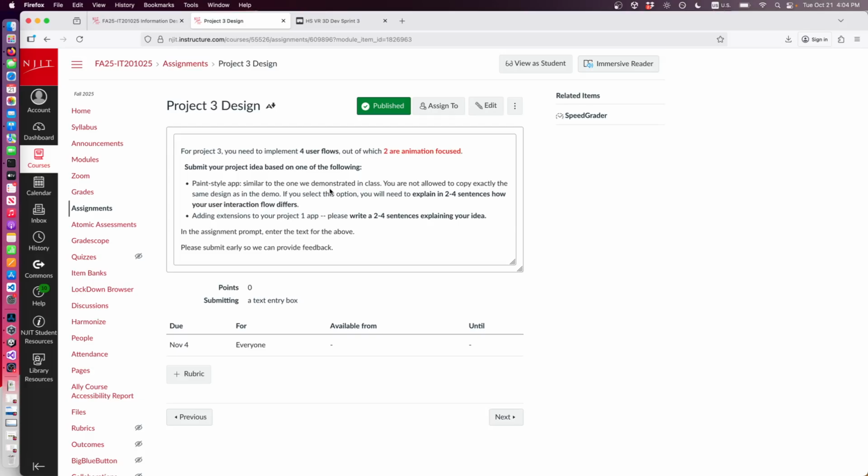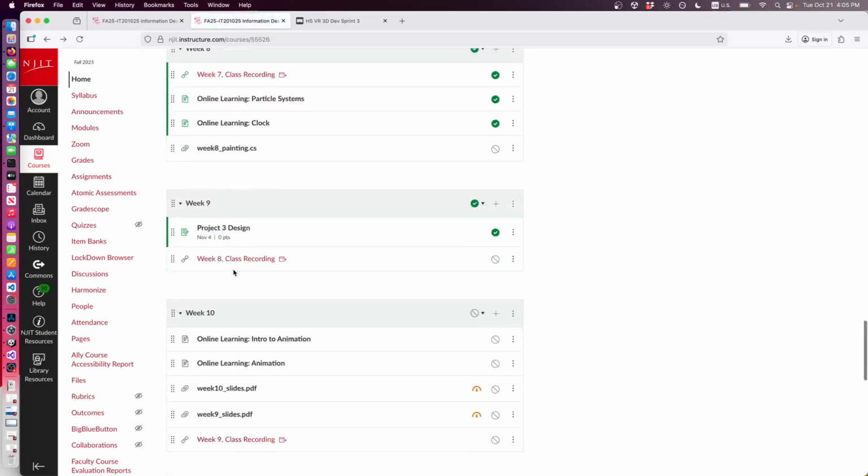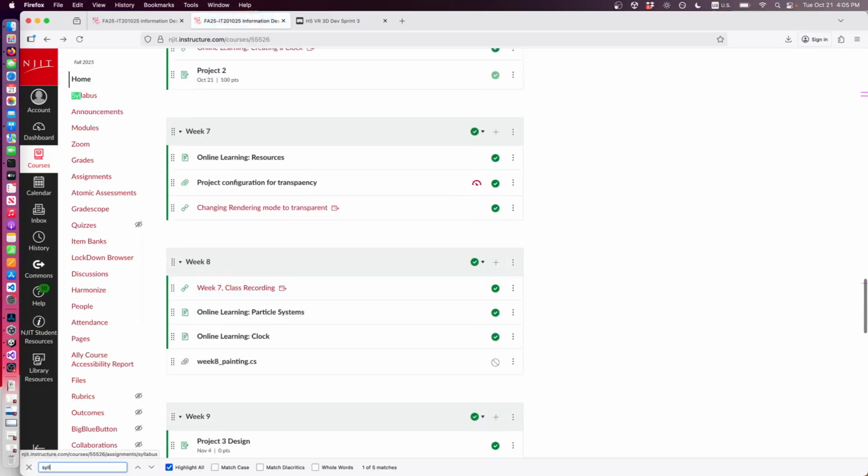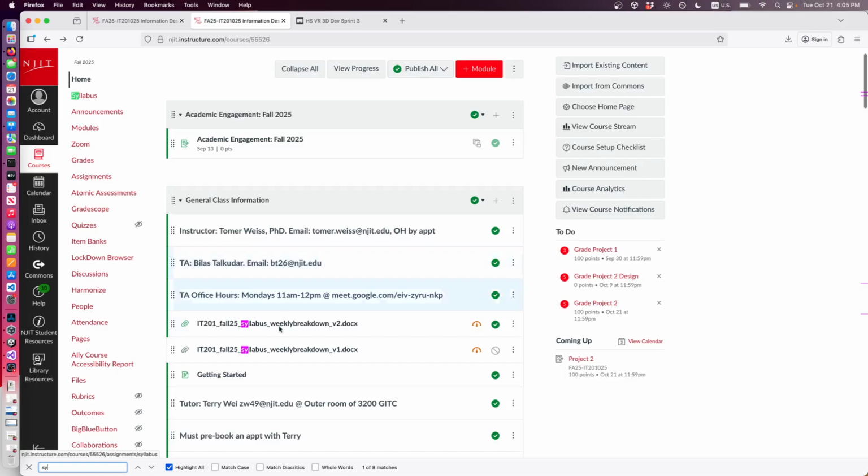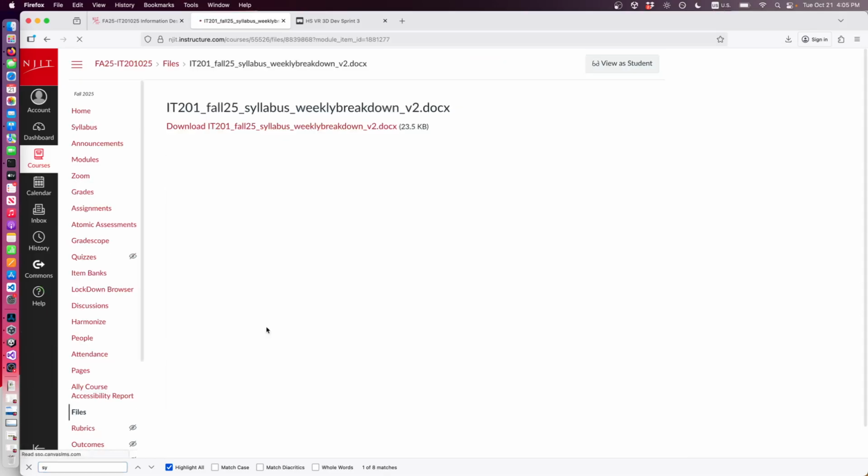And that's something you need to actually design, and it's animation focused. So I'm going to talk about animation today, so we're all on the same page. And I'm also going to talk about the syllabus, just to see we didn't miss anything.